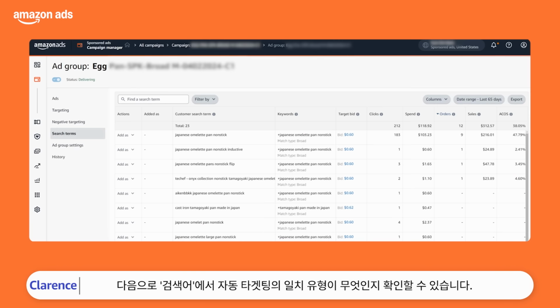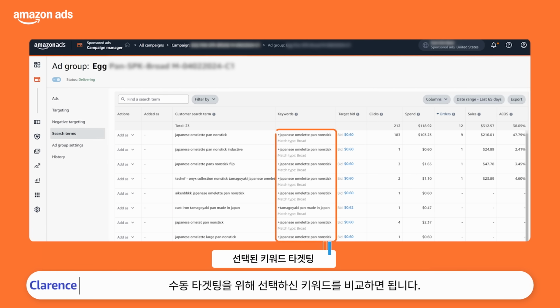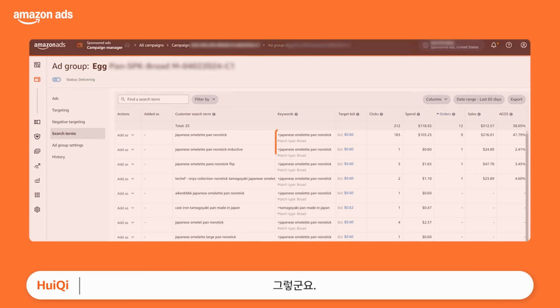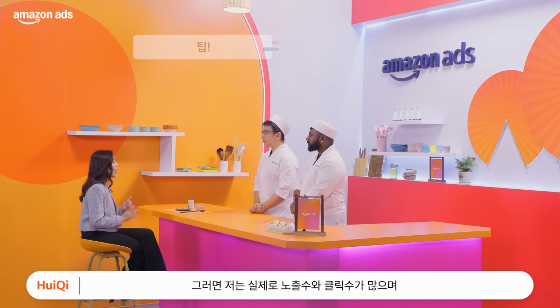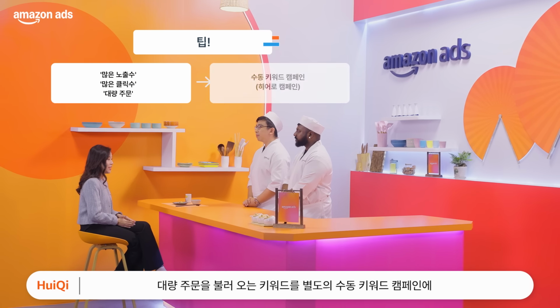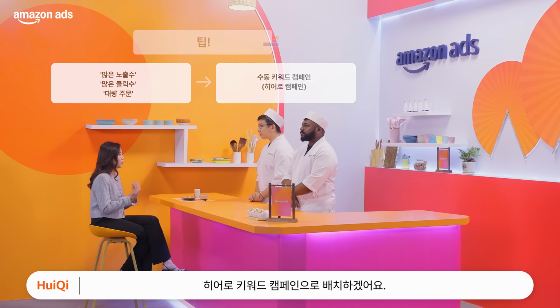Exactly. So next, under search terms, you can check what are the match types for automatic targeting, as you will see the actual customer search terms versus your selected keywords for manual targeting. You can also sort those keywords out in the automatic campaigns, so you can also choose to prioritize them in manual exact match. I see. So I would actually put high impression, high clicks, and high order keywords and place them into separate manual keyword campaigns as my hero keyword campaign.